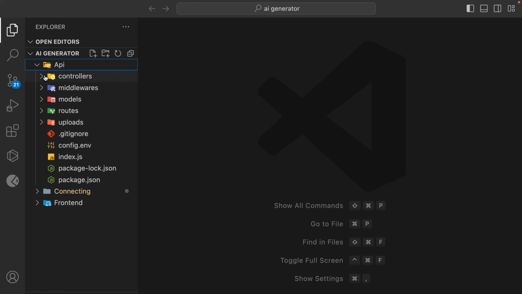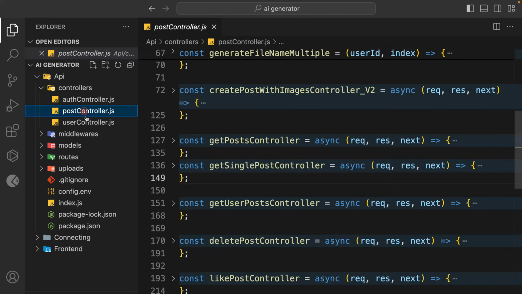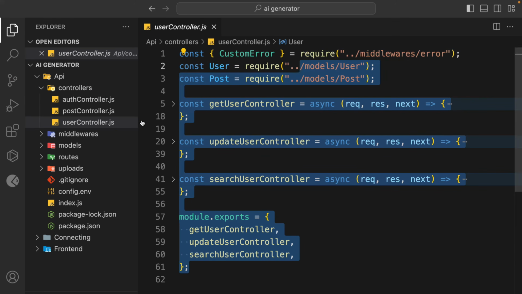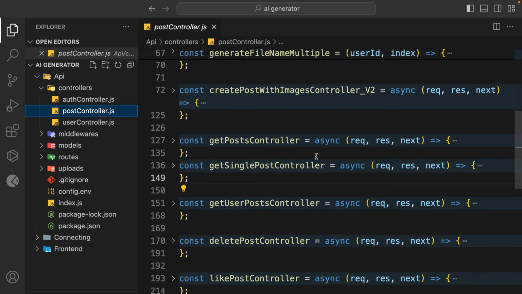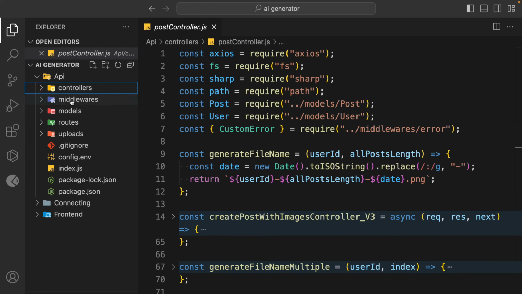In that, we're going to build our controllers. We have the authentication controller, the post controller, and the user controller. In them, we're going to write all of these functions which you can see. If you come back to the authentication, we have multiple functions. If you come back to the post, we have multiple functions too. So that's what we're going to build. This is the controller. Now we have the middleware.